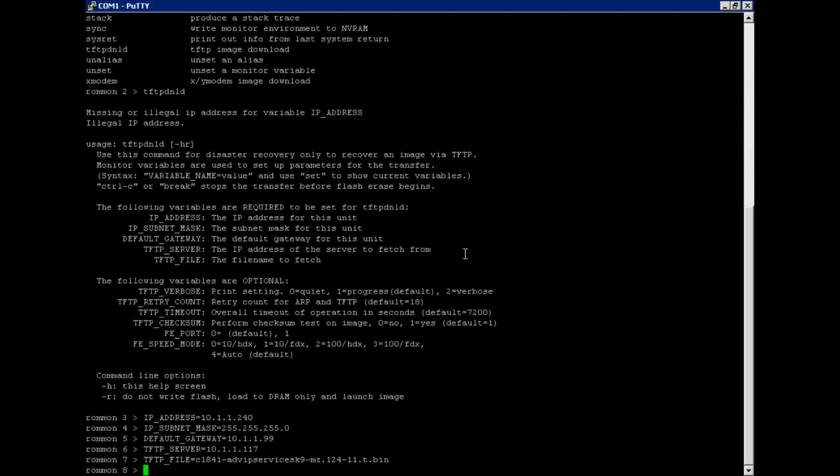So let's start with TFTP verbose. TFTP verbosity simply controls the output. How much output is the TFTP download command going to give you while it's working? The default is progress, where it simply shows you the progress of the download. As you're downloading the IOS image from your TFTP server, TFTP download is going to print an exclamation mark on the screen to indicate a packet was received. If it times out waiting for a packet, it'll put a dot or period.